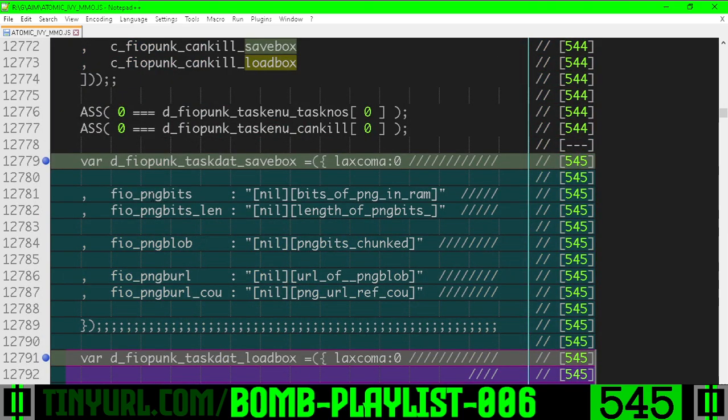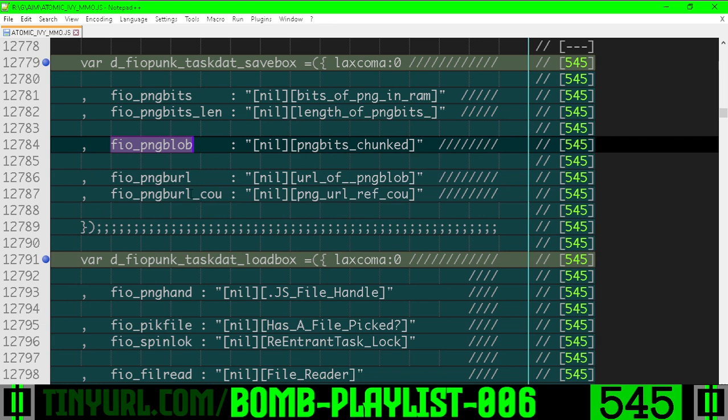We have the actual bits of the PNG file loaded into RAM, the number of bytes within here. The PNG blob is this reference chunked into pieces so that we can download it. This is a URL pointing to that blob, and this is a reference counter for this URL to avoid memory leaks.